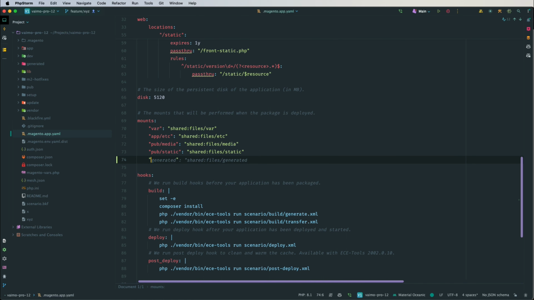So let's just define that we want to use the pub/upload directory, and we want to make it writable, right? Because when we create a mount, we define that this directory is writable, and we also need to define a place on the right side of this mounts key.